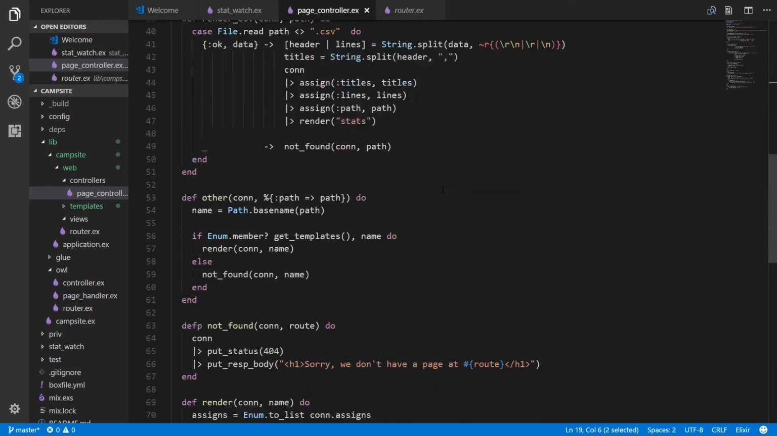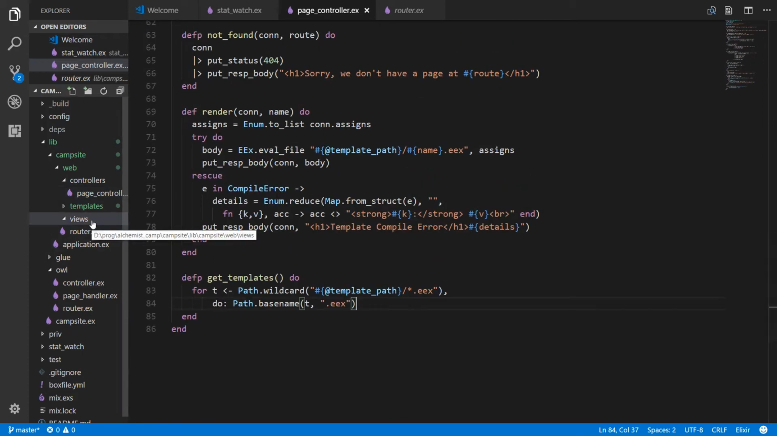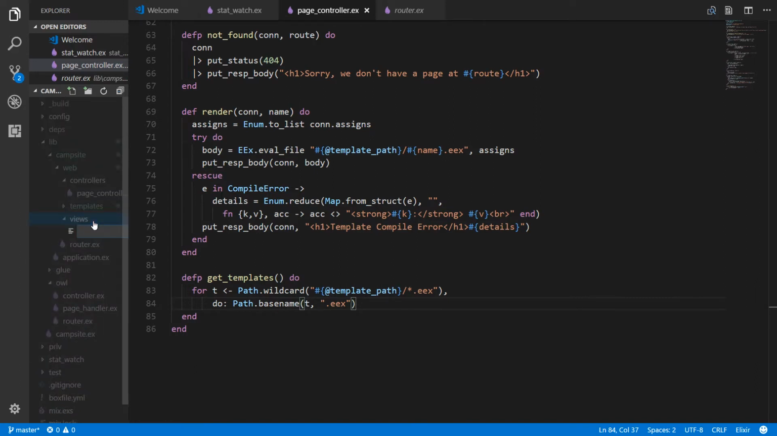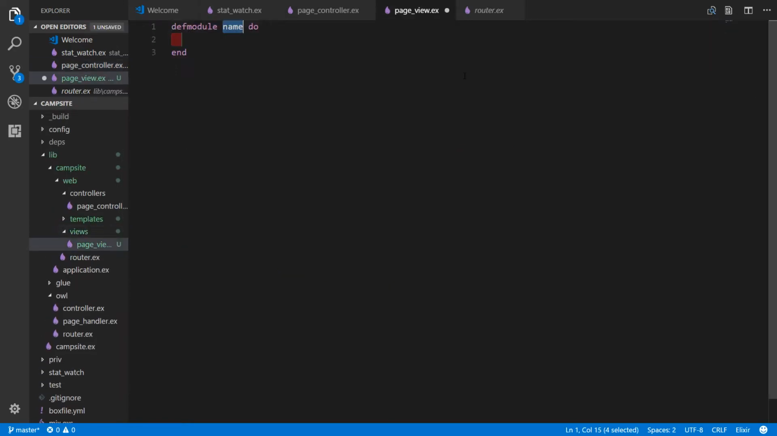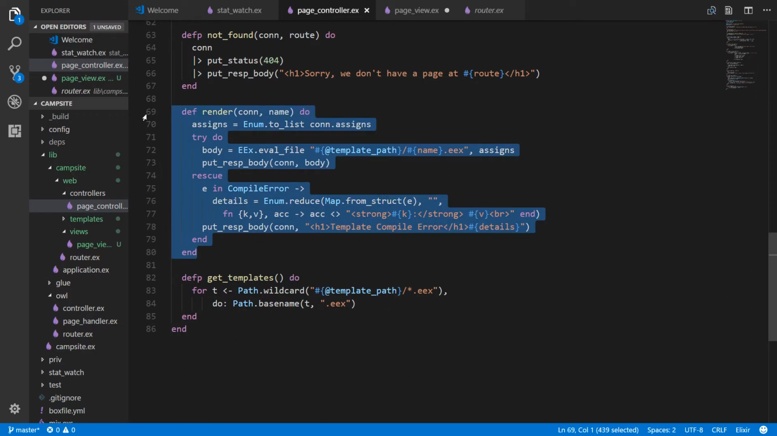And let's get started by splitting this render function up. So we'll start by making a view. And this is in our application, not in our framework. And we'll just call it page view. Campsite is still the framework, and then web.pageview. And in this module, we're going to start off just by copying in the render as it is now. So we'll take out this entire render and put it into the page view.